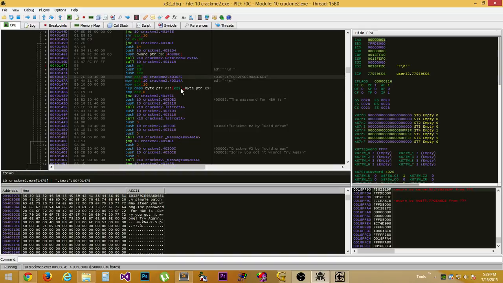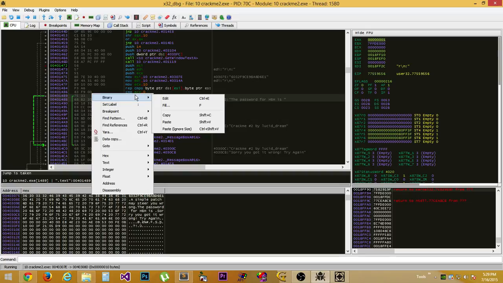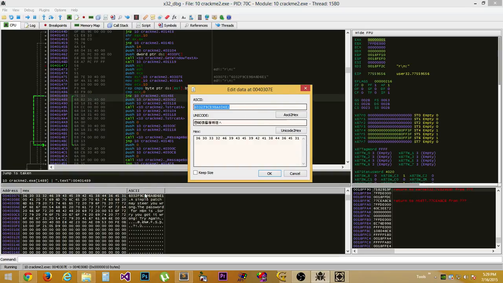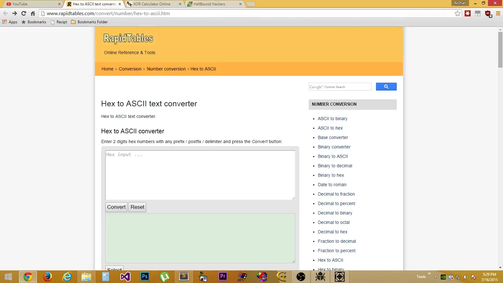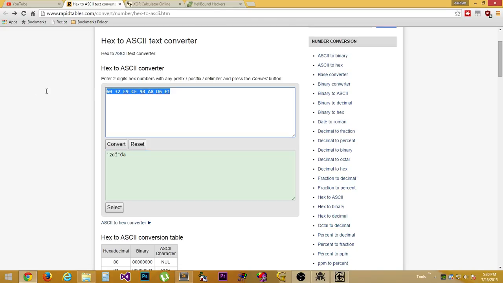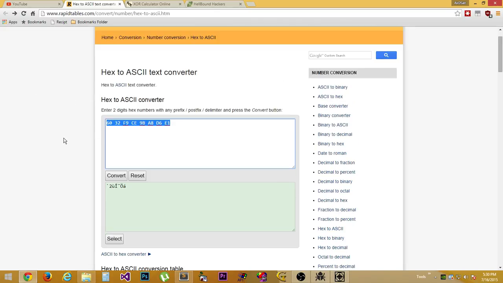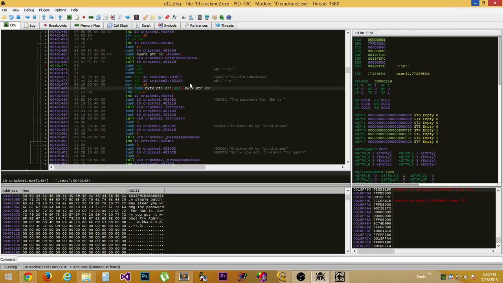How do you know it's encoded? Because when you take this and try to convert it, it gives you this ASCII. It will look like it is already encoded. So the thing that we're going to do is understand what this encoded string over here is.